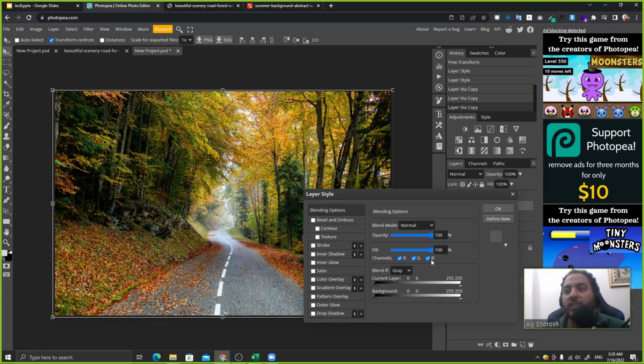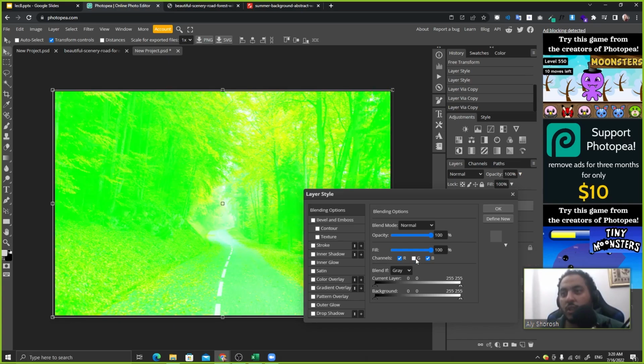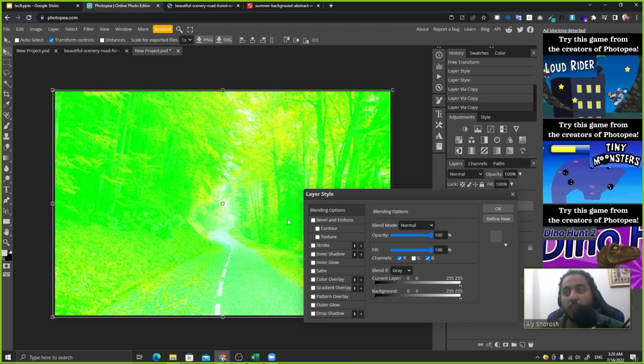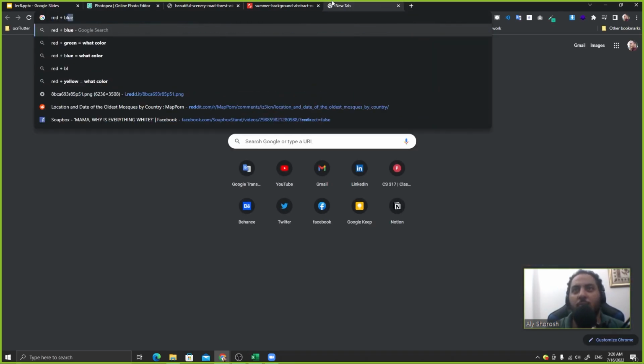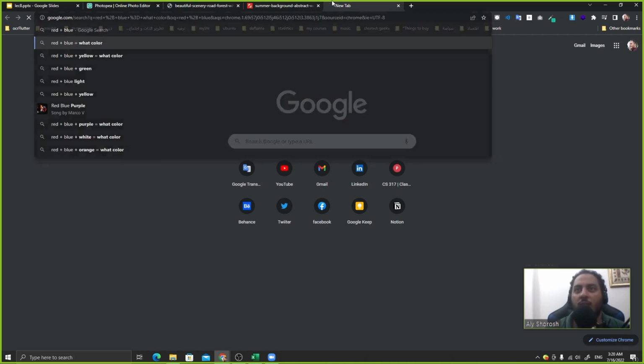By default, all three channels are checked on, which is very logical because you want to see the image as it is. So what if I remove the green channel from our image, which is made of green actually? Now you can see green. How? Because it's a combination of red and blue that gives you green. Let's be sure. Red multiply blue. What color?